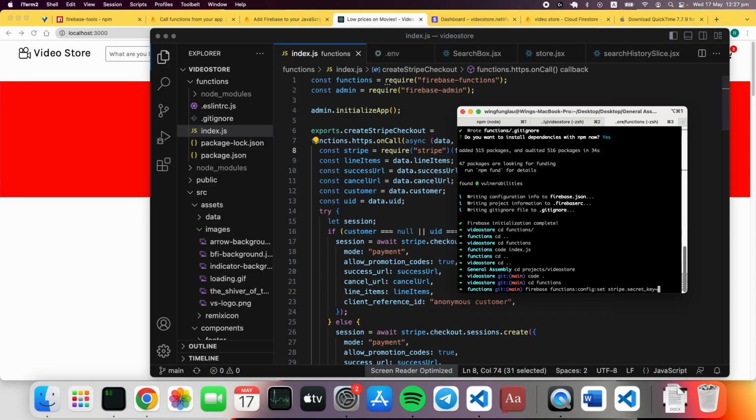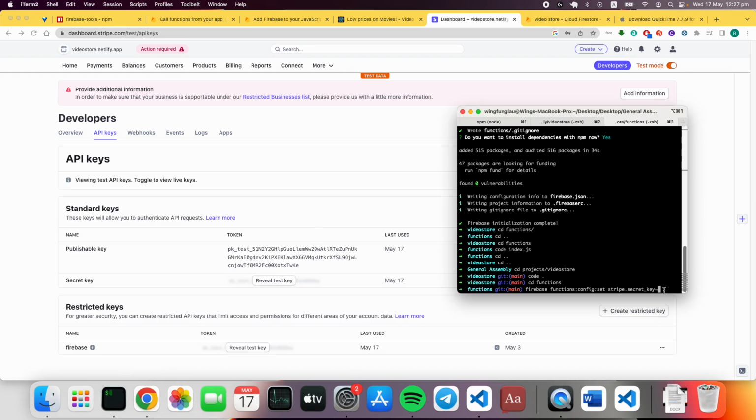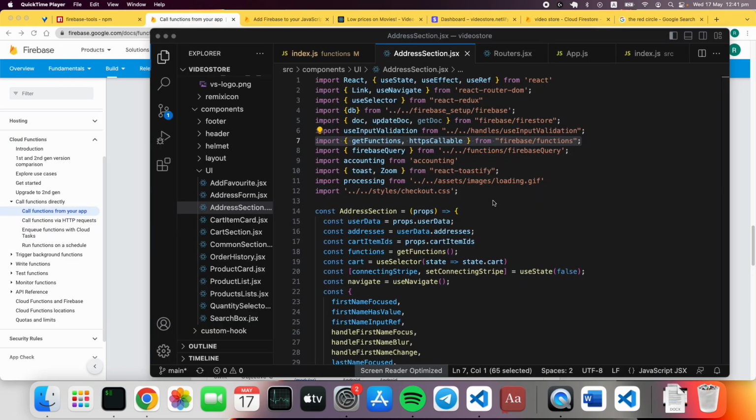And this, you can copy and paste your secret key here. You can get the key from the dashboard, secret key, and copy this key and paste here, and then click enter. And now let's look at the client side.